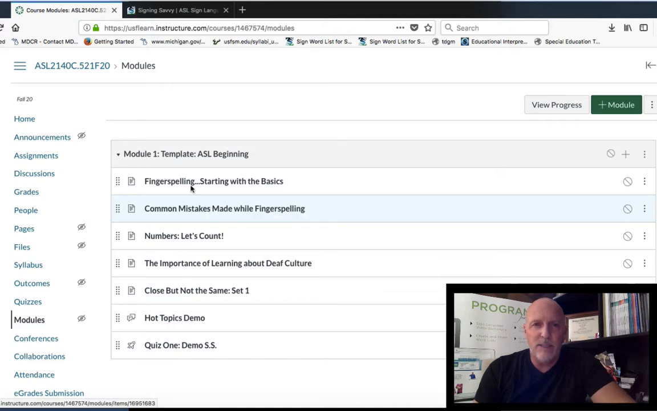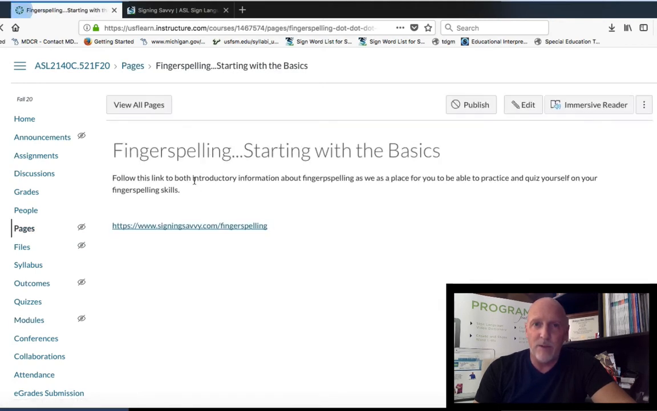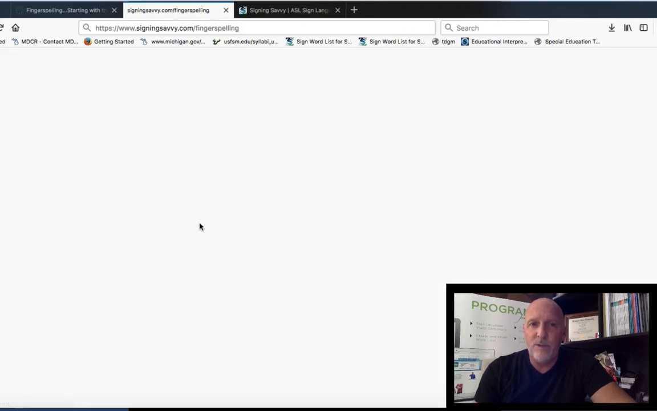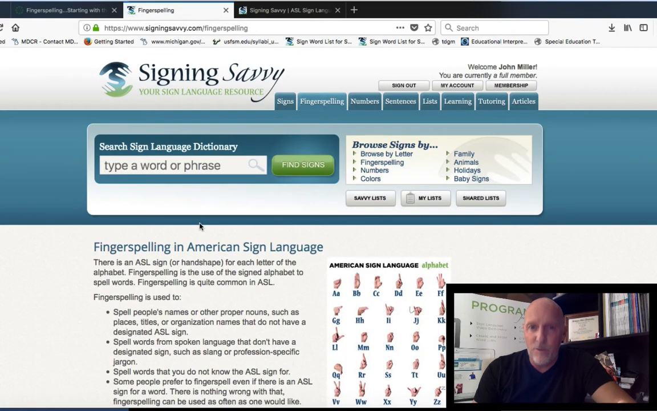So I'm pretending like this is a beginning ASL class. Okay, so this is a template for a beginning ASL class. And of course, we start with fingerspelling. So the first thing I put in my modules would be fingerspelling, starting with the basics, and then I just put a link. Follow this link, both introductory information about fingerspelling and things to be able to practice, quizzes. So if you just click on this link that you've put into the module, it's going to take you right to Signing Savvy's fingerspelling page.